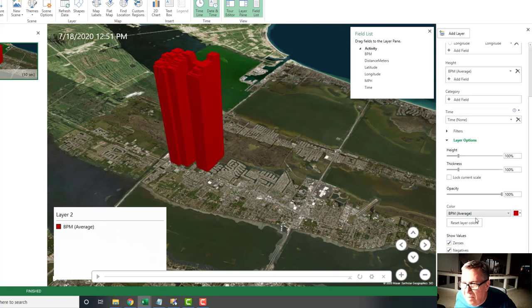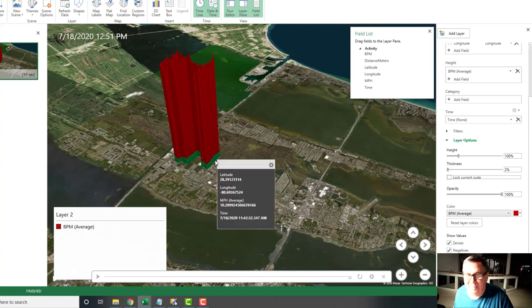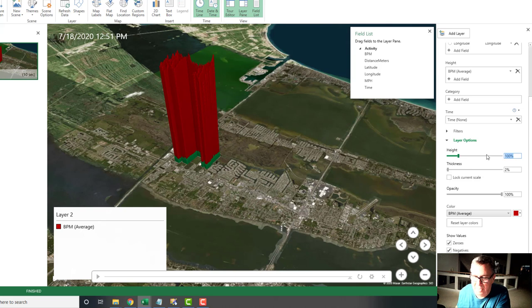And this time for the thickness, I'm going to go really narrow, like 2%. And you see, think about it, miles per hour, I'm going 10 to 15 miles per hour, but heart rate is 90 to 130. So it's just way, way too tall. So here I'm going to take that 10% and move it back to maybe 3%. Let's see how that looks.